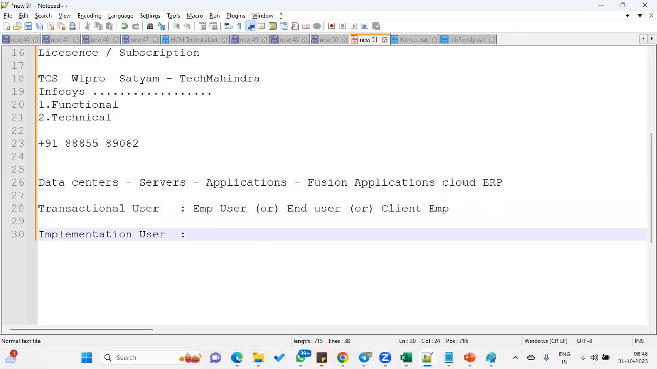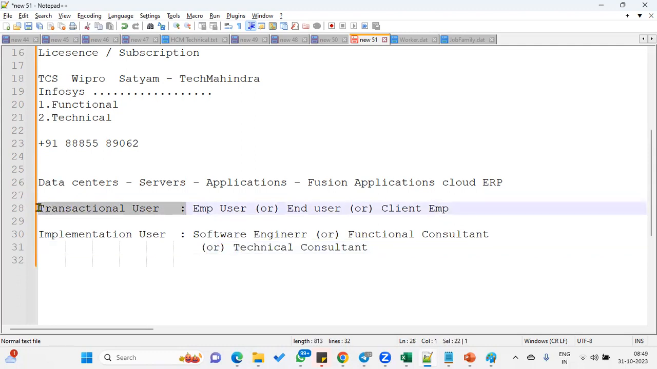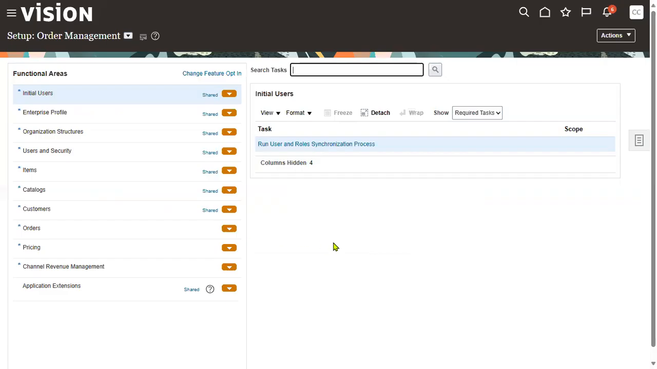Okay. So implementation users are nothing but us, the people working here. In ERPs, we don't call them software engineer or software developer. Mainly we'll call them a consultant. We call them functional consultant or technical consultant. Okay, so this is about the two different users. I'll show you how the transactional user looks and how the implementation user looks, and where we go for it.